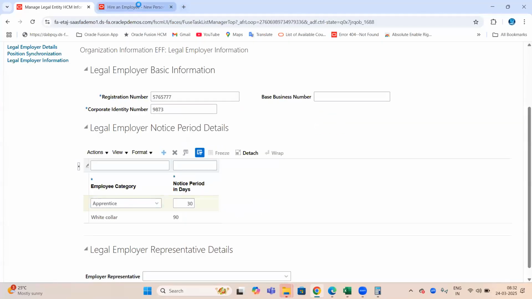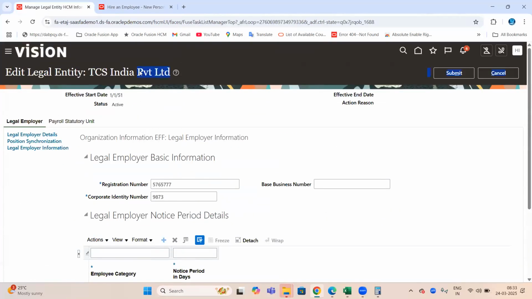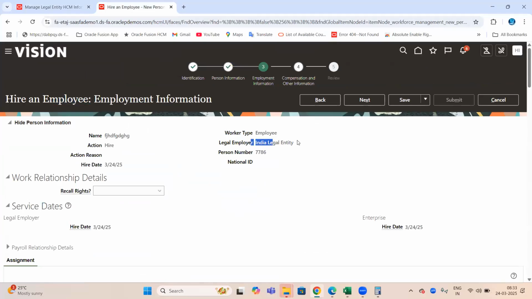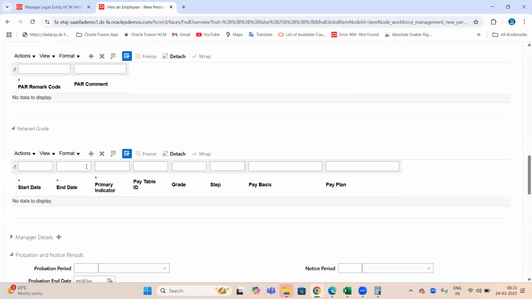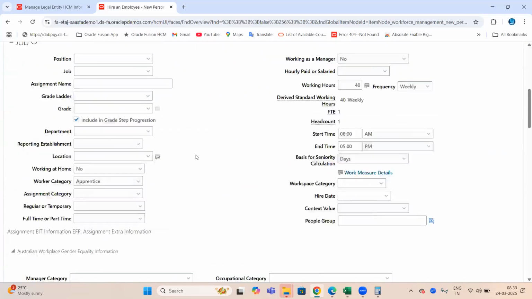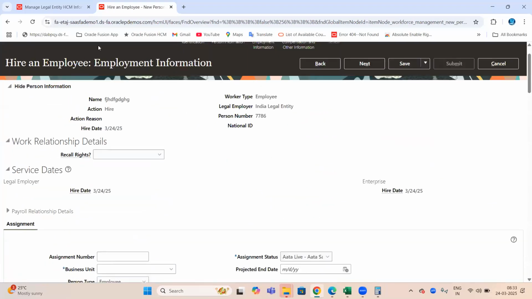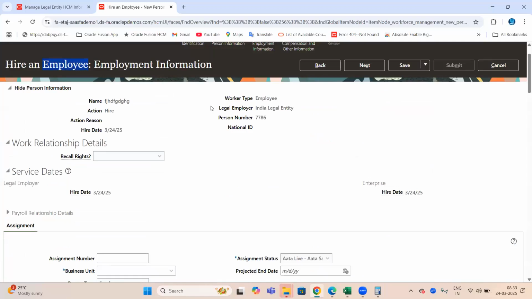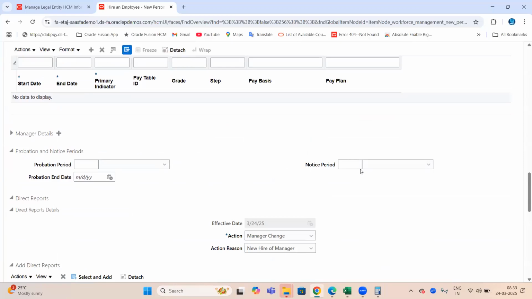So while I am hiring an employee in the system, now I have chosen the India legal entity, but in our case, TCS. So whenever HR hires an employee in TCS, if that employee is a blue collared employee or a white collared employee or an apprentice, accordingly his notice period will come. Here HR will capture the notice period details. If I hard code that at the LE level based upon worker category, whenever HR hires the employee in that legal employer and that worker category, it will automatically be copied here. Notice period, 3 months or 1 month accordingly.